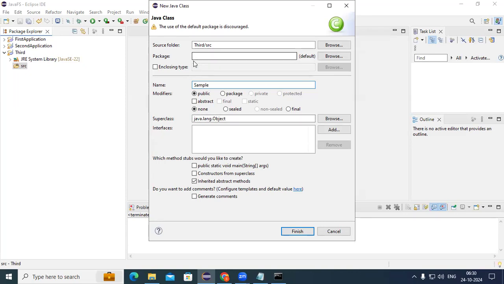And I want to put some package name here. Okay, I want to put the package name as here third. I want to name it as third. So therefore, in the SRC folder, a folder called third gets created. And in the third folder, you have the class name called sample. And I want to have a main method in this.